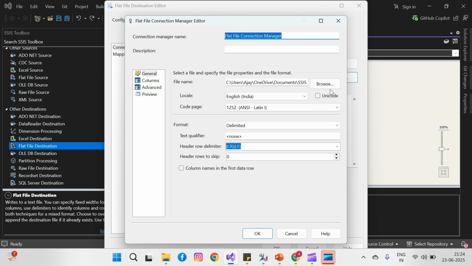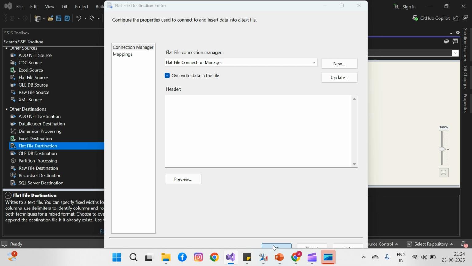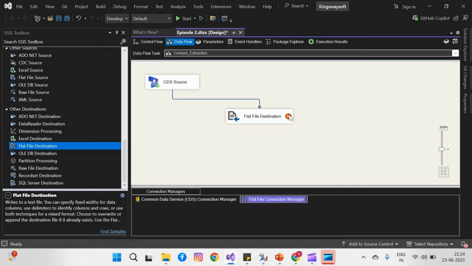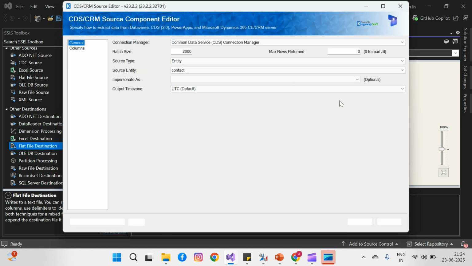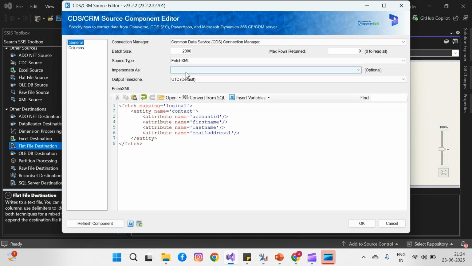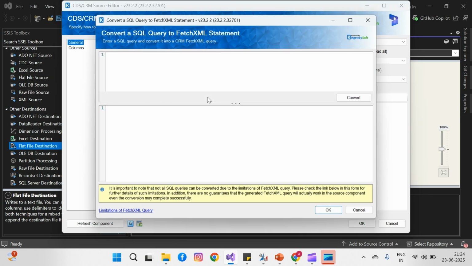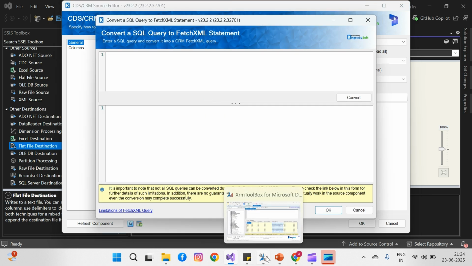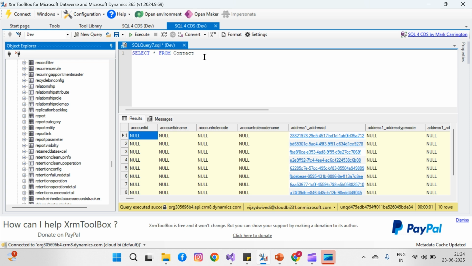If you want advanced control, like filtering records or joining related tables, use fetch XML also. I can show that part also. One second. What is the error? I can show you. This is a source type. If we require some fetch XML, it is automatically generated, but sometimes we have some query things.